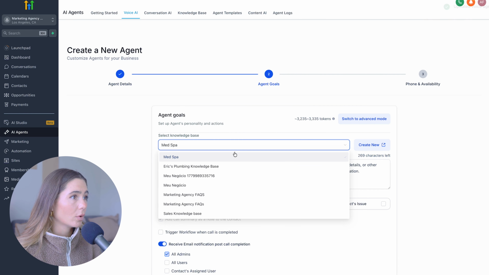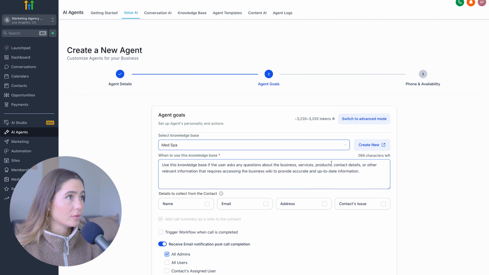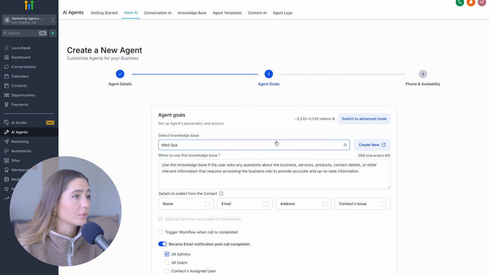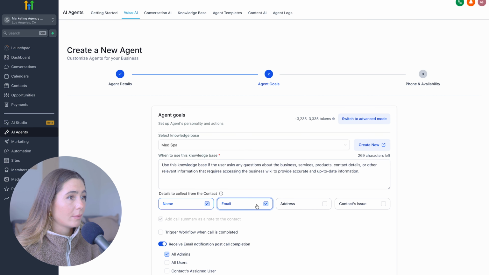Now this is where we're selecting the med spa knowledge. If we didn't already do that, we would have had to do that anyway, so this way we don't have to stop in between. Use this knowledge if the user asks any questions about the business, services, contact details, or relevant information. Then there are details to collect from the contact. Maybe you want their name and their email.